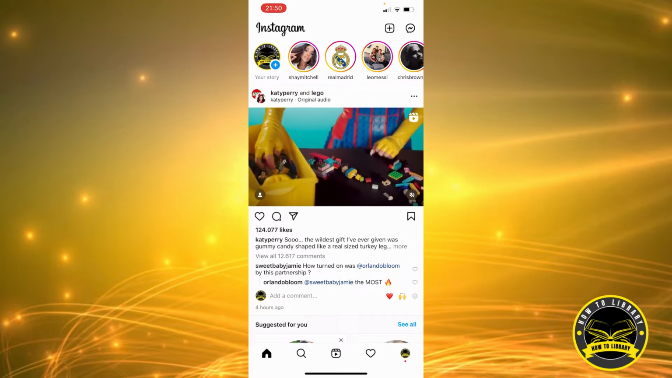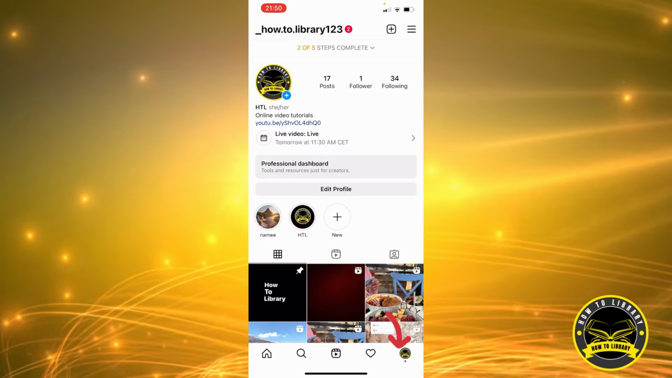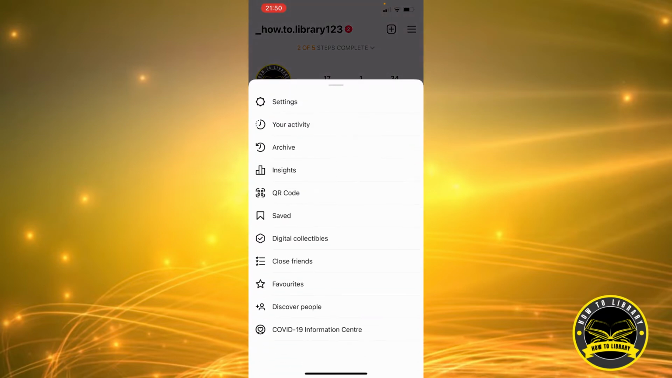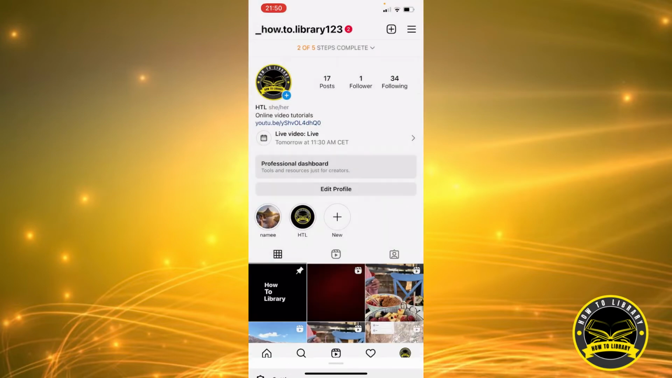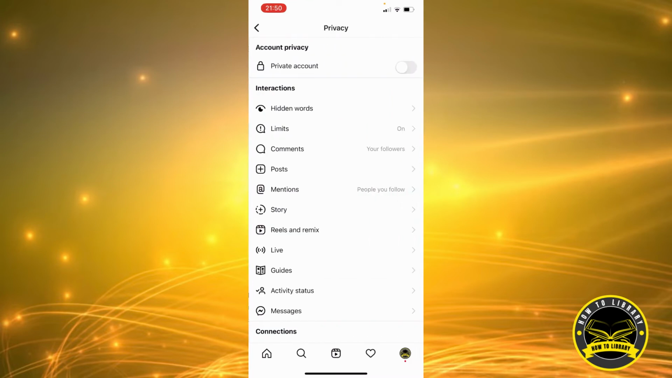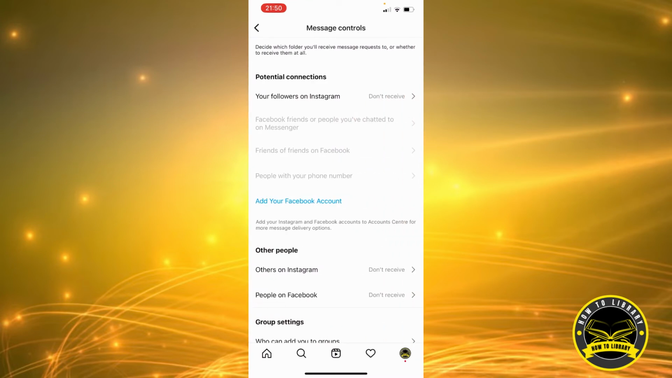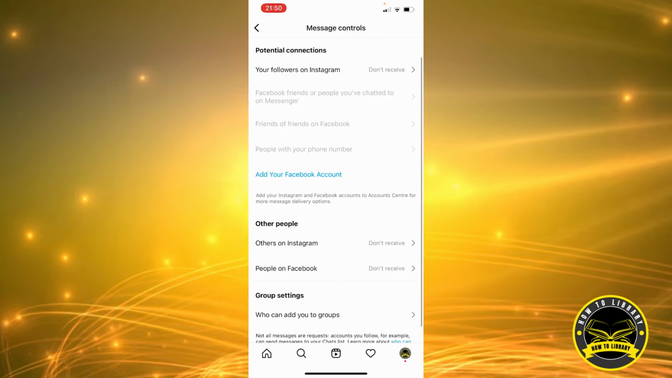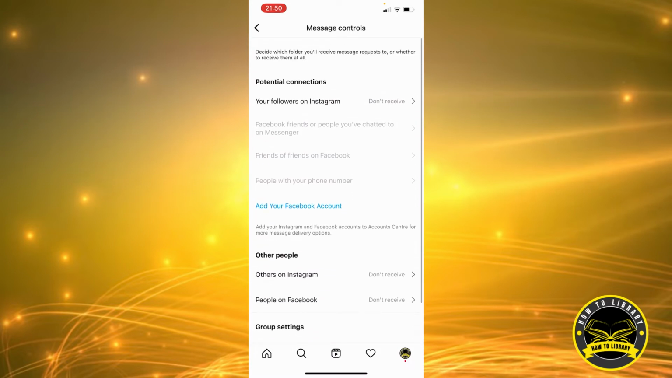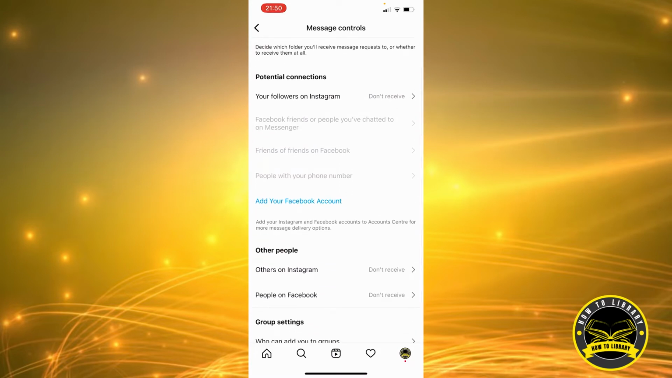So let's get started. First, we're going to tap here to go to our profile. Next, we're going to click on the three stripes in the top right corner. Next, we're going to select settings, privacy, and messages. As you can see, we are not receiving message requests from anyone.